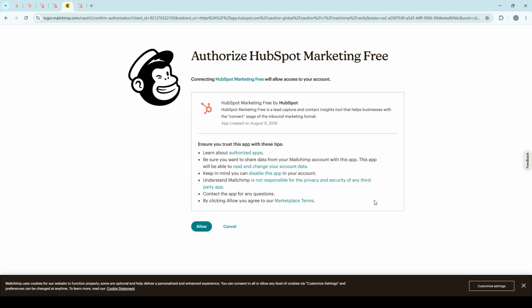Once logged in, you'll want to ensure that HubSpot and MailChimp can communicate effectively, which requires granting certain permissions. When prompted, select Allow to enable this communication between your HubSpot and MailChimp accounts. This step is crucial for ensuring that data can flow seamlessly between the two platforms, enabling you to fully leverage their combined functionalities.